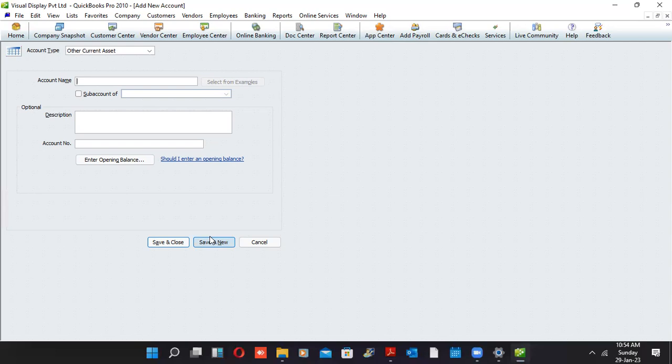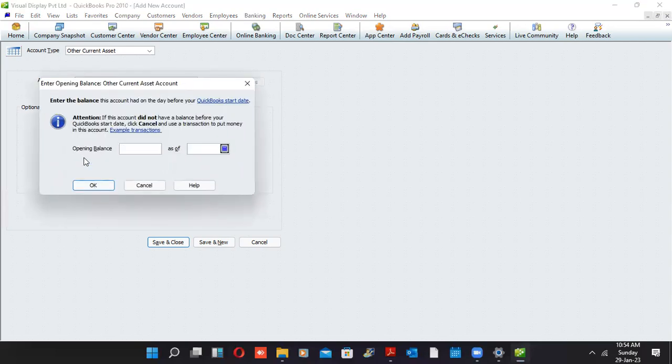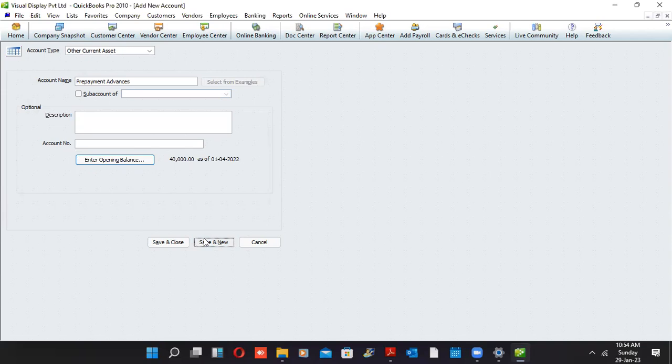Next one. Prepayment advances. Type of the account, same type, other current assets, name of the account, prepayment advances. Go to enter opening balances and say 40,000. Say save and new.